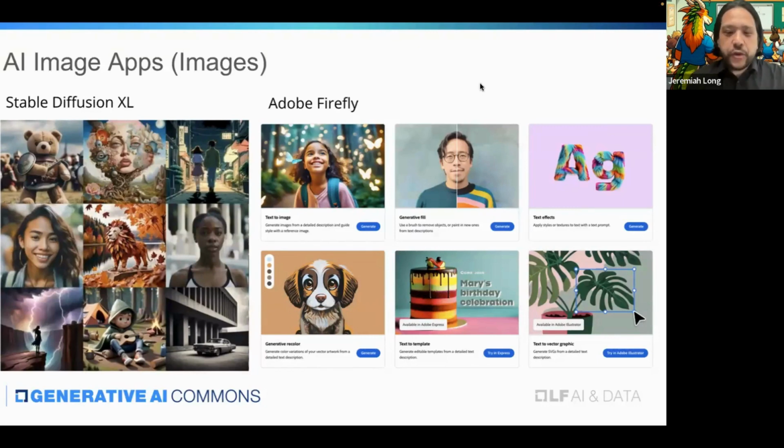Real quickly, I'll just mention generative recolor, text to template, and text to vector are some more advanced things that you could do as a graphic designer inside of Adobe Firefly. There's also a whole host of integrations that Adobe has done with Premiere and Photoshop and Illustrator and all the other Adobe products, and many more to come that are a little outside of the scope of today, but I just want to mention that they are definitely coming.